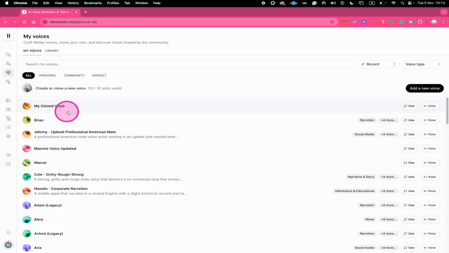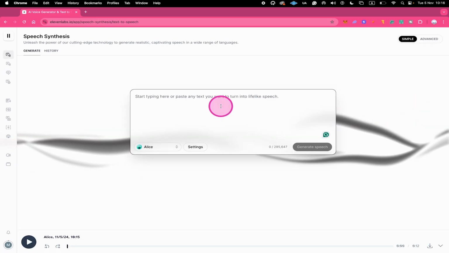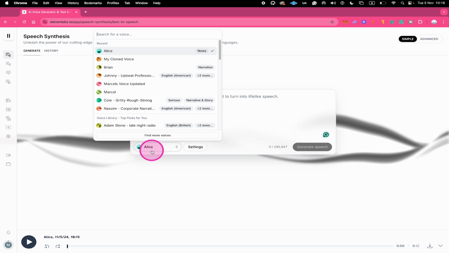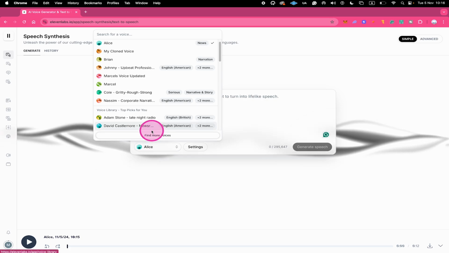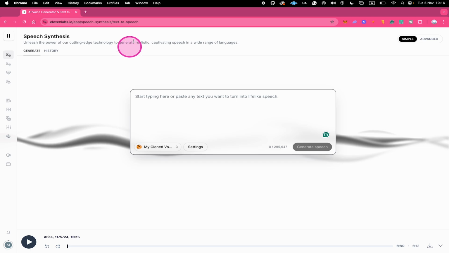And our cloned voice is now ready. So let's check it out. So we click here on Use on the right side. We can now enter the text that we would like to use for our voice clone. Before you enter the text, make sure to click right here. And there you now have to select your cloned voice. So we click here on My Cloned Voice. And we can now enter our text sample.